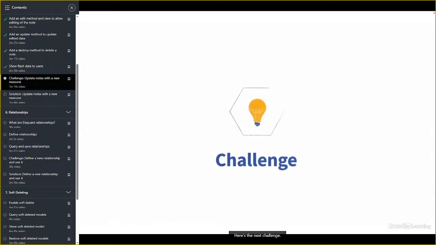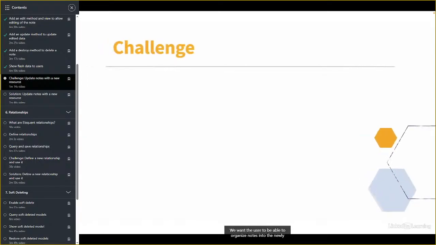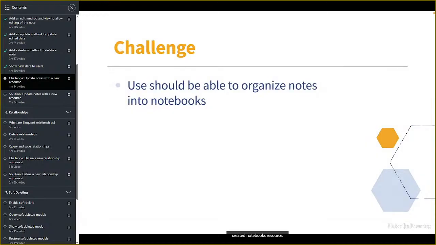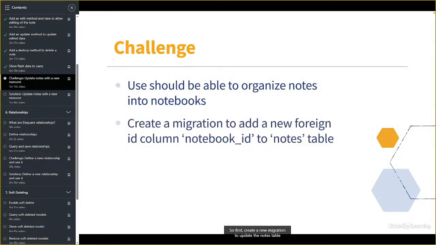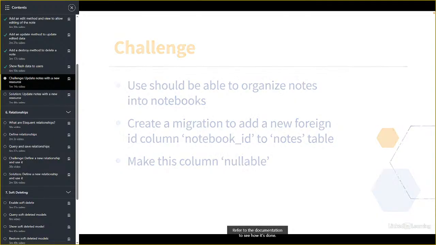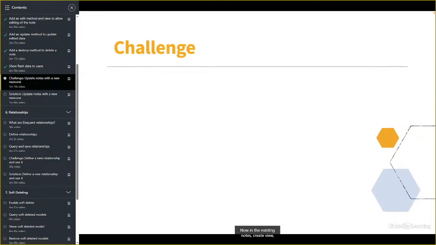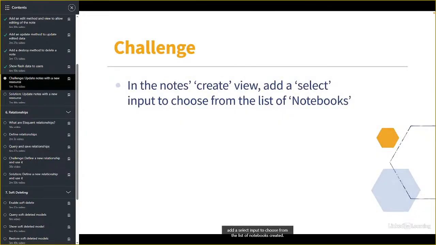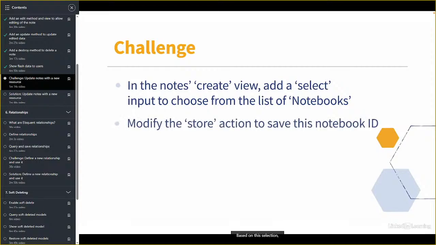Here's the next challenge. We want the user to be able to organize notes into the newly created notebooks resource. So first, create a new migration to update the notes table with a new column, which is the foreign ID for this notebooks table. The user can choose not to use any notebooks at all, so set this column as nullable. Refer to the documentation to see how it's done. Now, in the existing Notes Create view, add a select input to choose from the list of notebooks created.